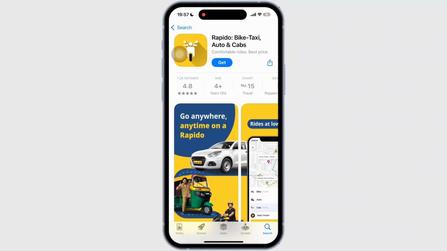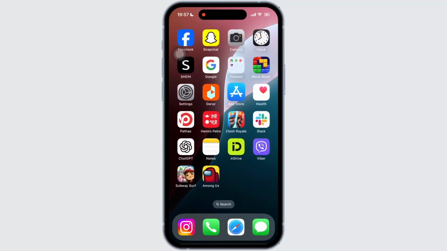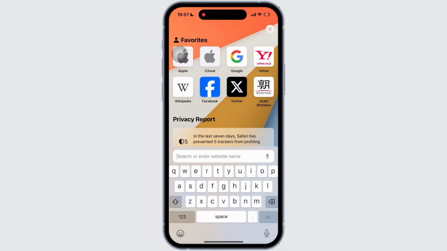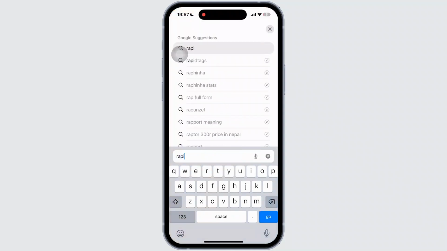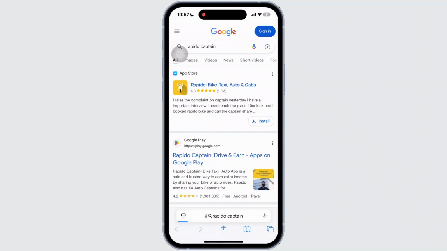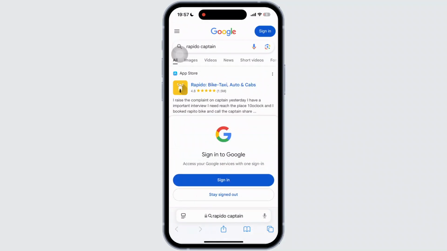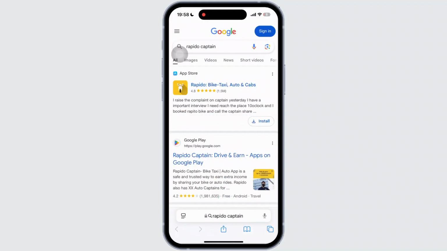But if unfortunately you cannot find this app on the App Store, then go to any web browser and search for the Rapido Captain app. And once you do so, you will get to see the option available as your first option there, and simply tap on it and it will navigate to your App Store app.